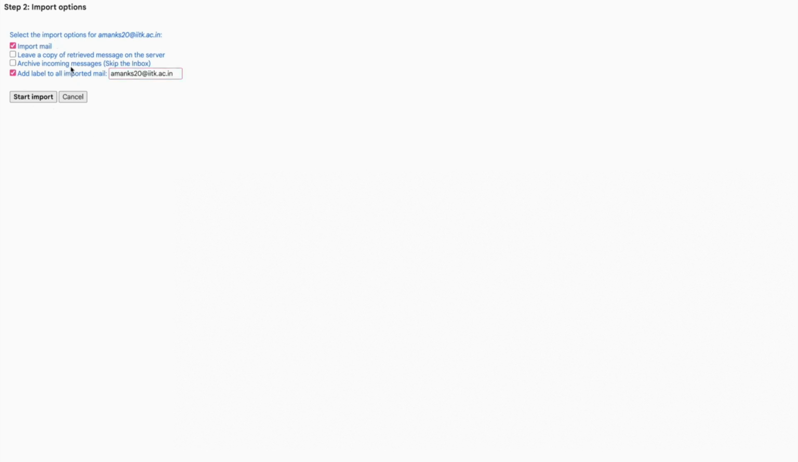Once you're done with all those things, I want to leave a copy of the retrieved messages on the server and I want to archive incoming messages, so I'm clicking on archive. Once you're done with them, you have to click on start import.